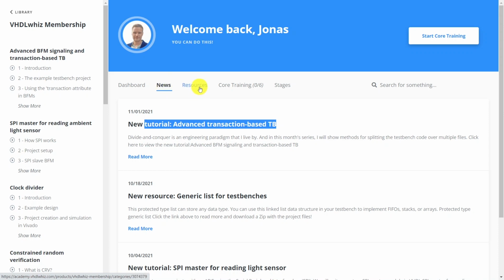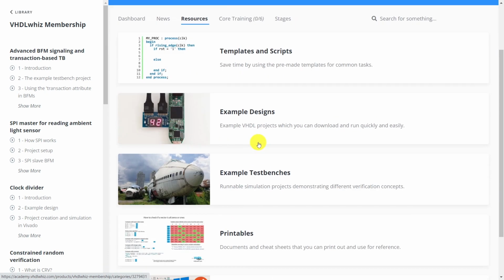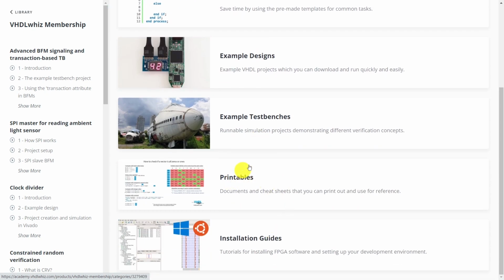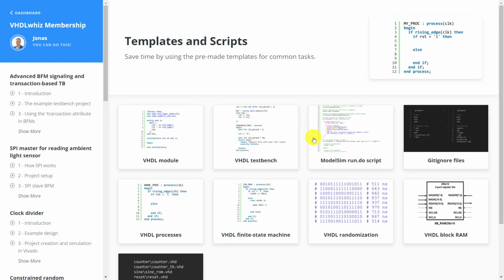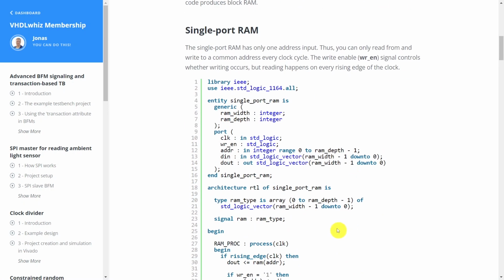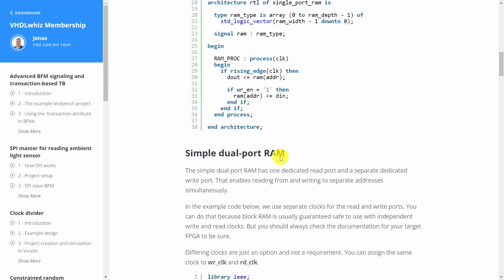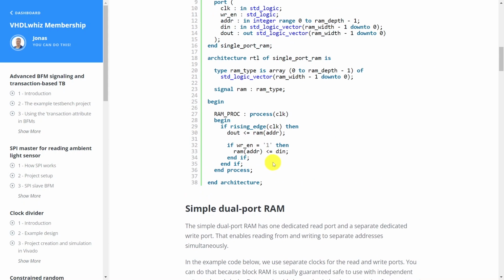But membership is more than just tutorials, it's also resources. So on the resources page you can download at the moment 48 different resources: installation guides, printables, example test benches, example designs, and templates and scripts. I'm going to show you the templates and scripts, and these are VHDL templates and scripts that you can use in your work. For example, if you need block RAM code, you can go into this one, see the description here, copy the code. If you want a single port RAM or a dual port RAM or true dual port RAM, you can just copy the code and use it in your design.